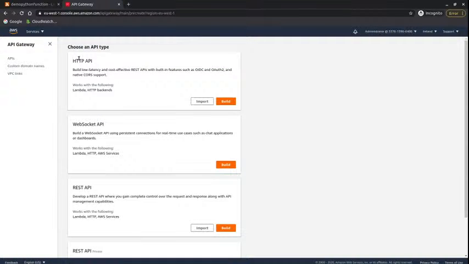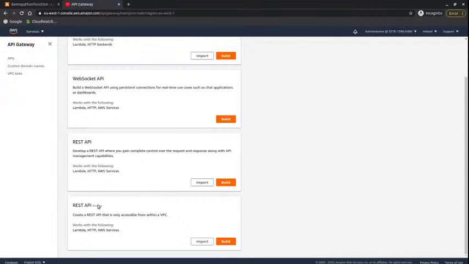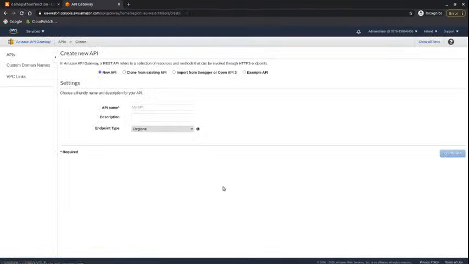Okay, it can be HTTP, WebSocket, REST API. Okay, so we're going to create a REST API. Okay, so we're going to use this option. I'm going to build one. Okay, that's publicly accessible. The other one was private. It's accessed via the VPC. Then we can say demo API.